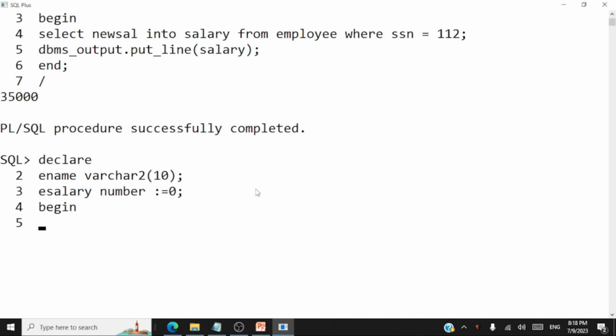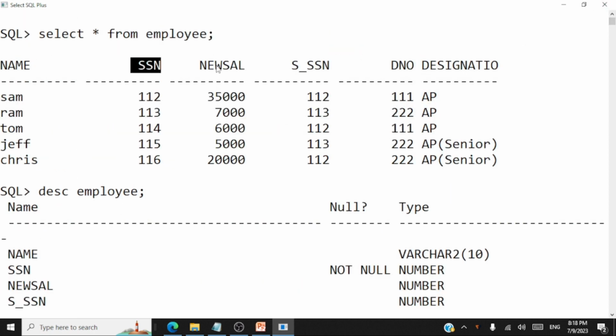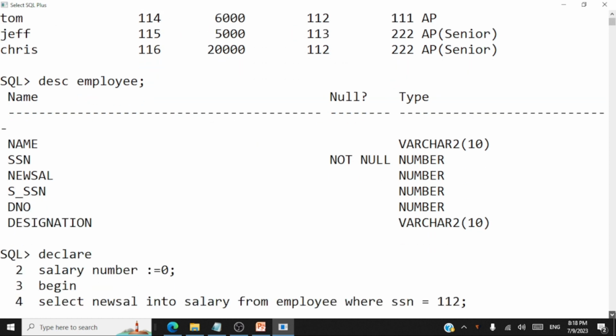How will you fetch the data? We'll write the query: select name comma new salary from employee where SSN is equal to 112. So this query is going to fetch the name and new salary, that is salary, from the employee table. It's going to fetch the name, that is Sam, and salary 35,000 for the employee with SSN 112. So that's the SQL query.